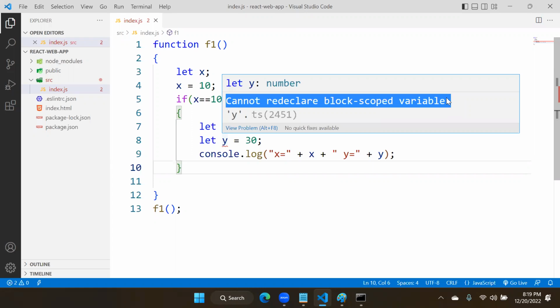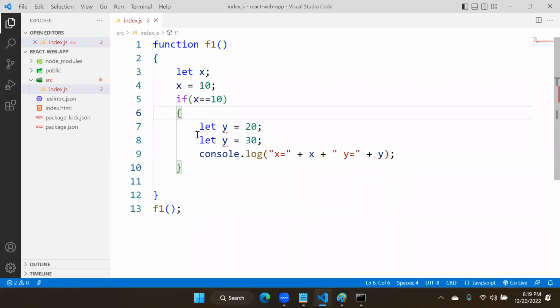That means now one more doubt will come. Suppose the above one is declared with var. Can I declare the second one with let? Why are you saying yes, the red mark doesn't come here?